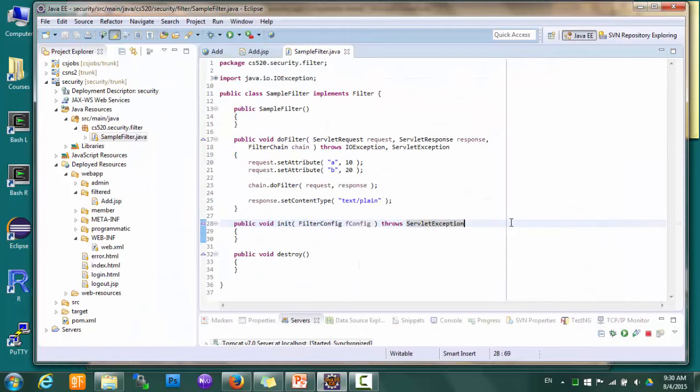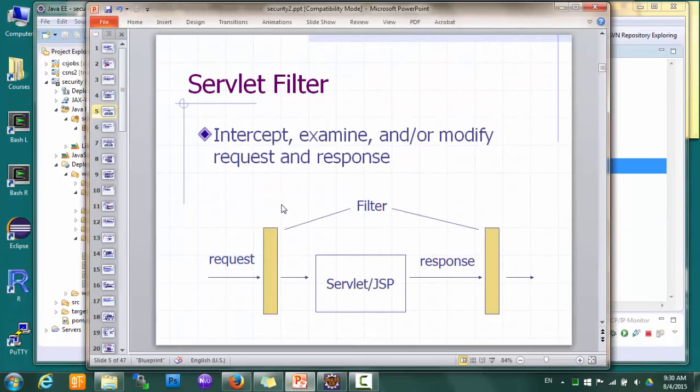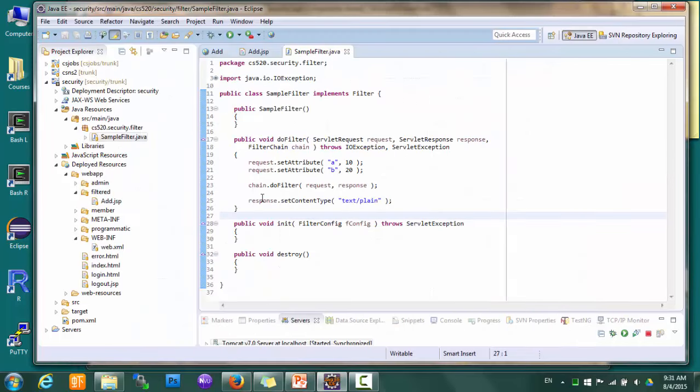So inside the doFilter, what we are doing is we are setting two request scope attributes, A and B, where A is 10 and B is 20, and this part of the code corresponds to this part in the figure. So this is what we do when we capture the request, and we can do something with the request. And then how do we forward the request to whatever is next in line? Well, this is this statement.